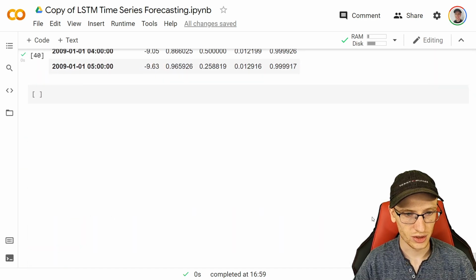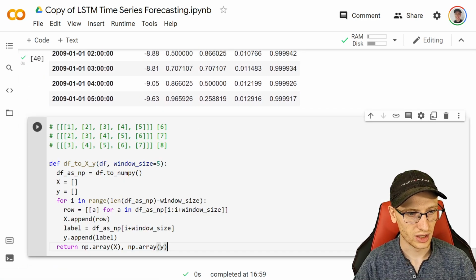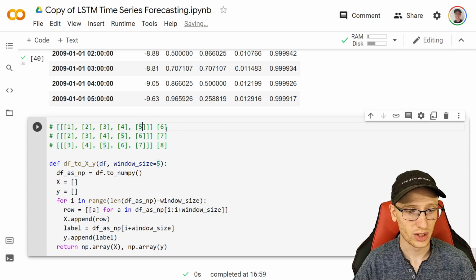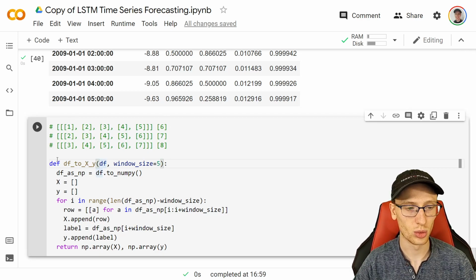Going all the way down, sorry for the headache, we're going to copy that. Just to recall, each of these rows is one row of information, and this is the answer, the next temperature. We have the temperature at 1 o'clock, 2, 3, 4, and 5 o'clock, and we use that to predict 6 o'clock. Then 2 o'clock through 6 o'clock predicts 7 o'clock. This is about turning the data frame into this format. This whole thing is X, and this whole thing is Y.